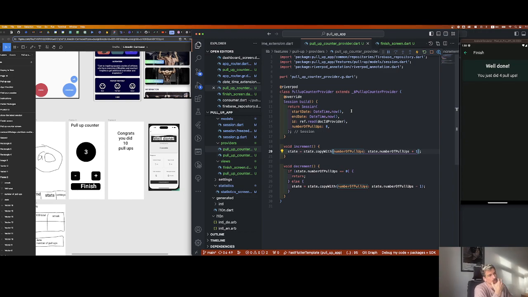We can absolutely do that, but I really try to separate UI and state. So we could use simple setState, but that's not what I want to do. Yeah, so we did just 4 pull-ups. That's great.